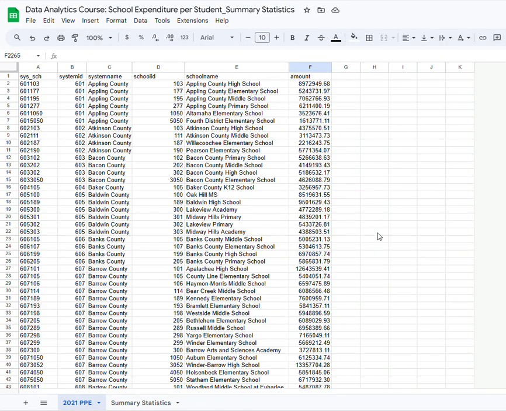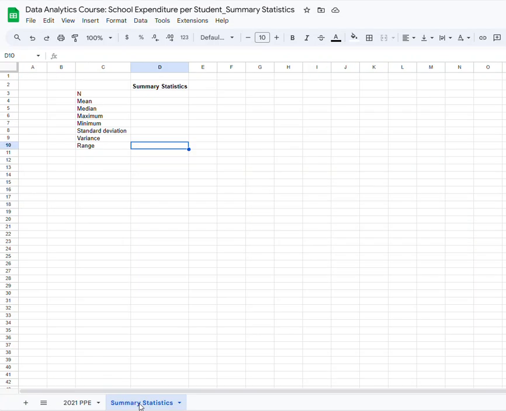So to do that, I prefer to create another sheet like I have here for summary statistics. I mentioned before that I prefer not to calculate summary statistics in the same sheet where I have the data, just to avoid errors. So I'm going to keep them separate and create the information that I need in a separate sheet. And I already created a template here for the summary statistics.